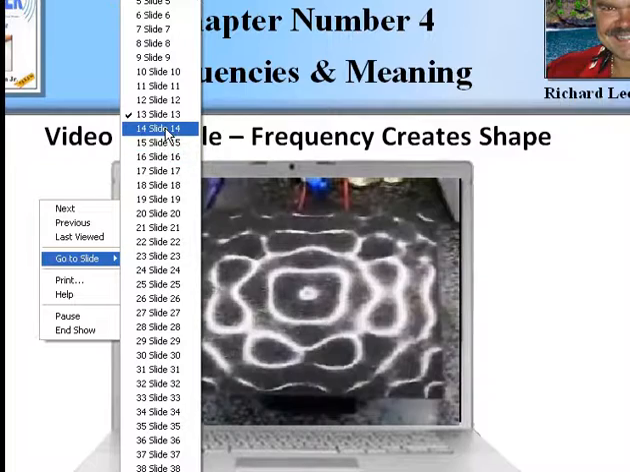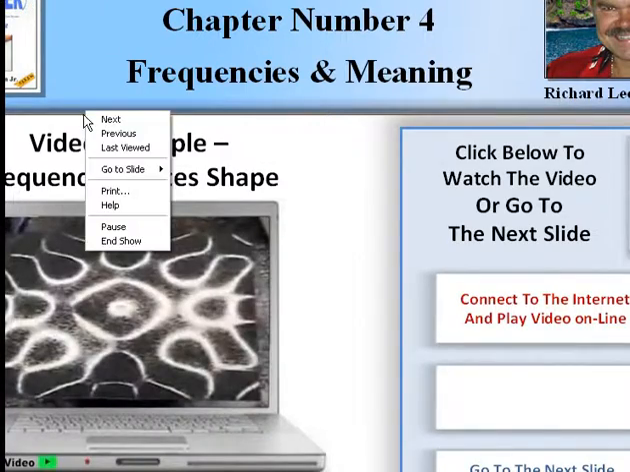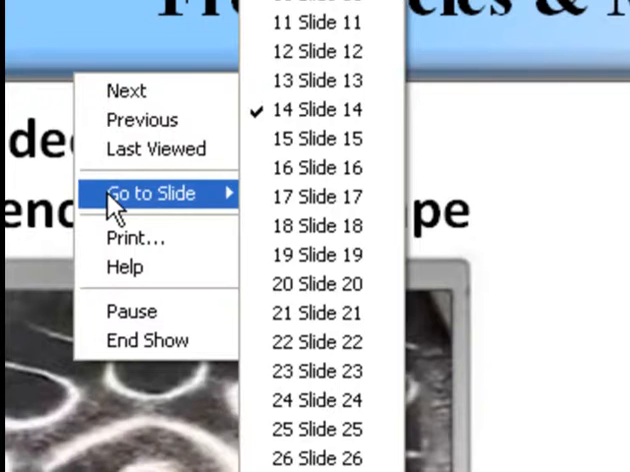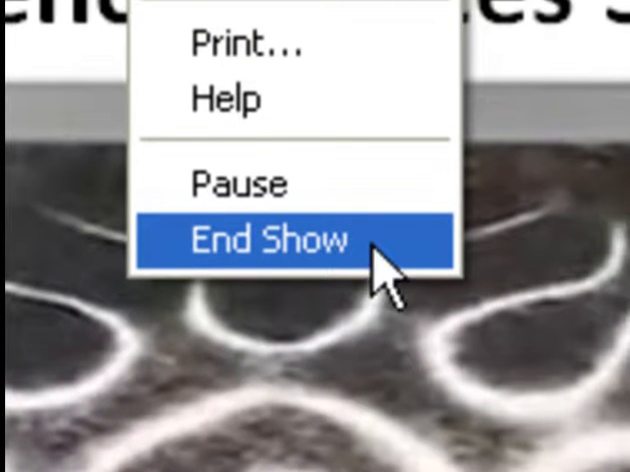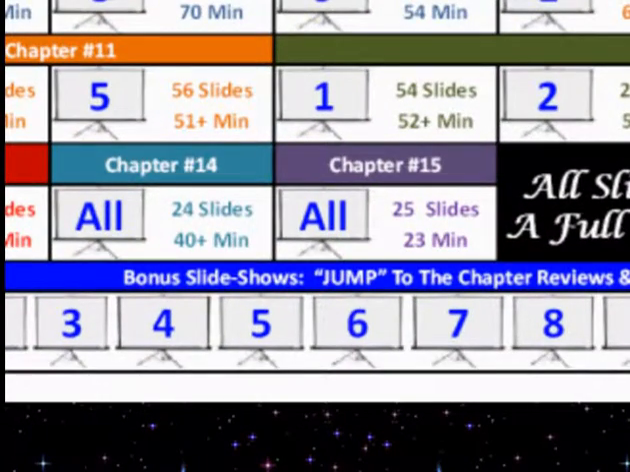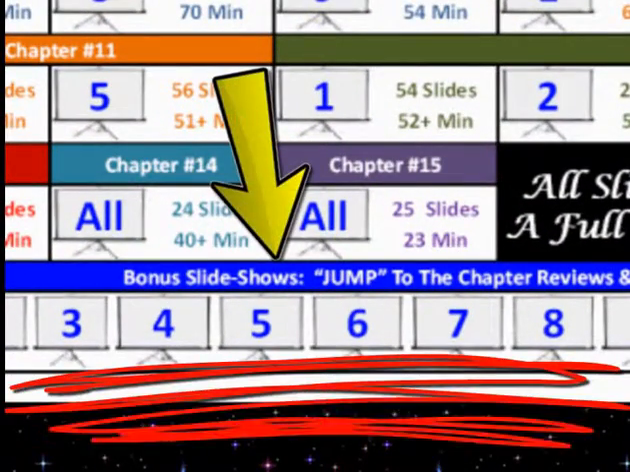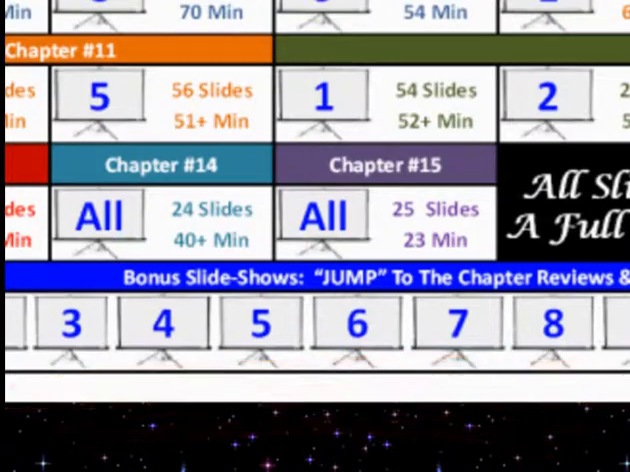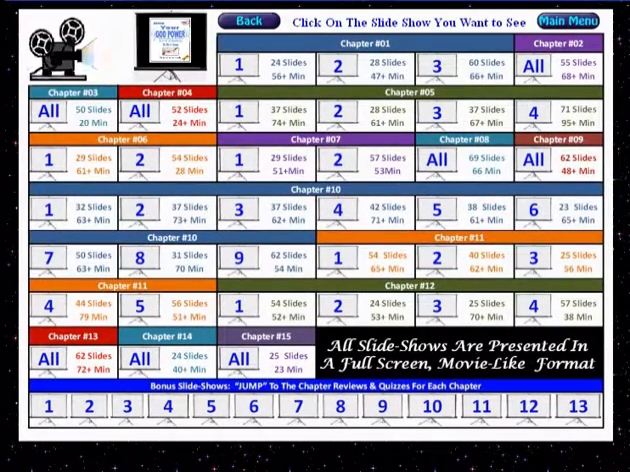Directly to slide number 14. You can exit the slideshow by right-clicking the mouse and choosing to exit the show, or by hitting the escape key. At the bottom are links to the slideshows with the reviews and quizzes. When you click on these, it takes you to the part which has the reviews and quizzes. You then click on the jump option and go directly to the review section.